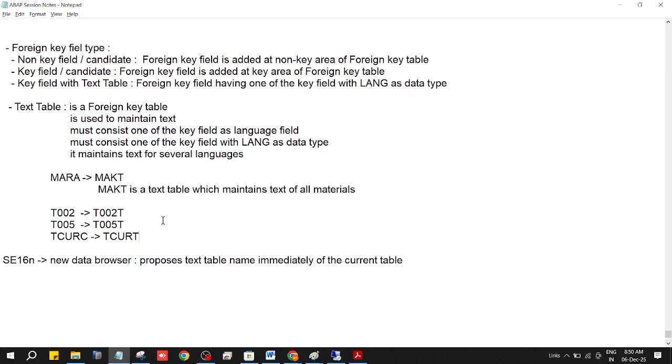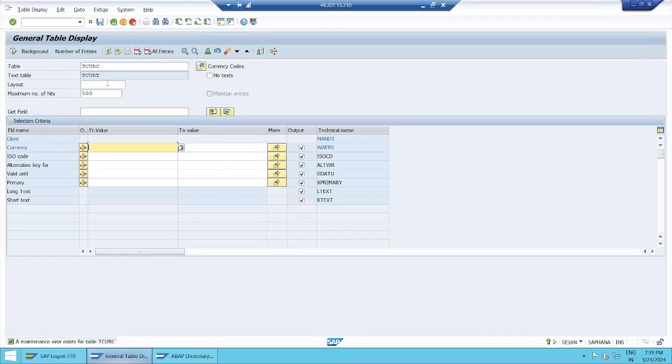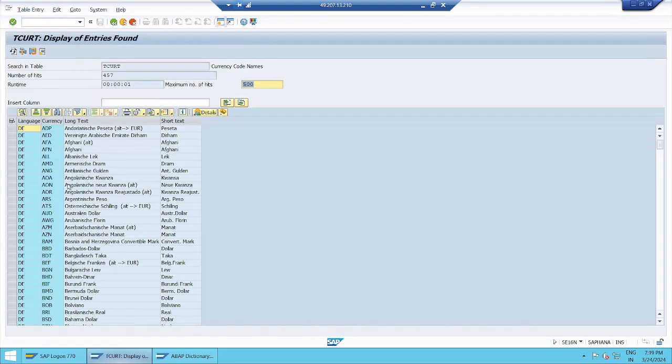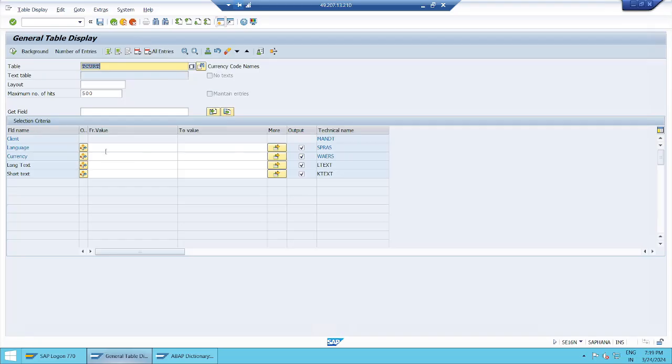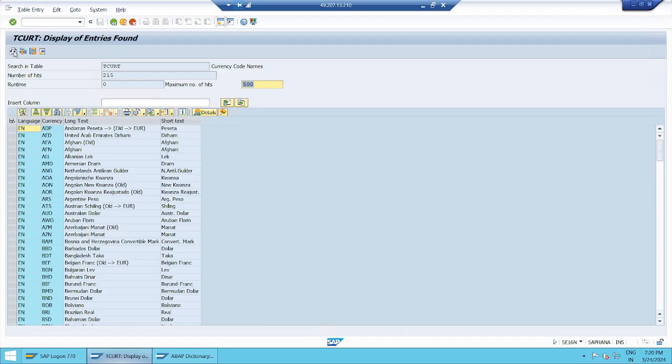TCURT is the table for currency codes and all. So L text, K text. L text is long text, K text is short text. See, check. Yes, this is your German. If you go to English, execute. Here it is long text and short text.